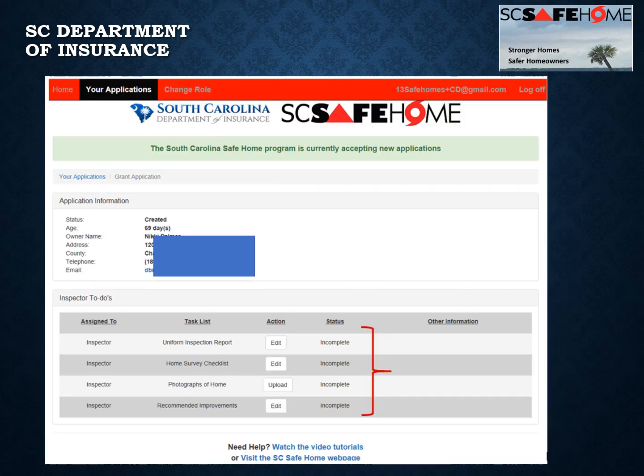As an inspector, you will be assigned to complete 4 tasks: uniform inspection report, home survey checklist, upload photographs of home, and supply recommended improvements. Once you have successfully completed the required task, then the status will update to completed. We will now go through each task.